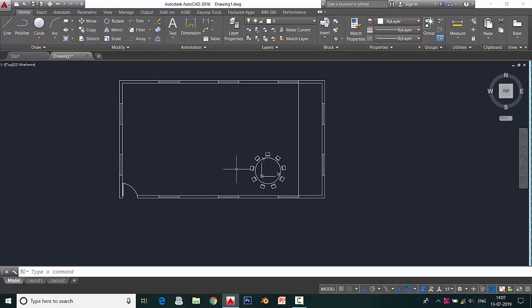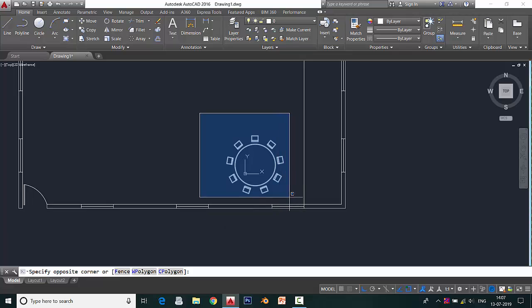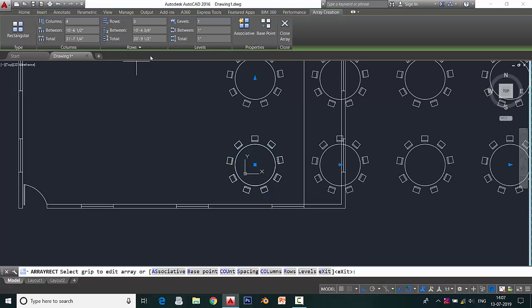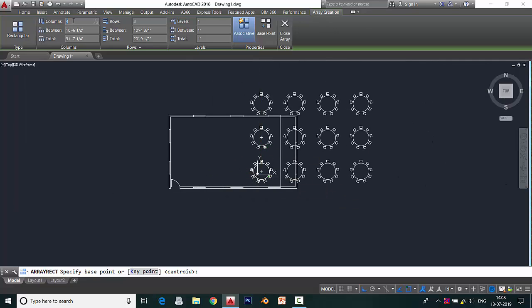Now 9 chairs are there. So now she wants 3 rows and 2 columns. So let's go. Select again in the modify panel, it's array. Select rectangular array as the hall is rectangular in shape. Also we want to arrange it in a rectangular way, rows and columns. So she wants 3 columns and 2 rows.